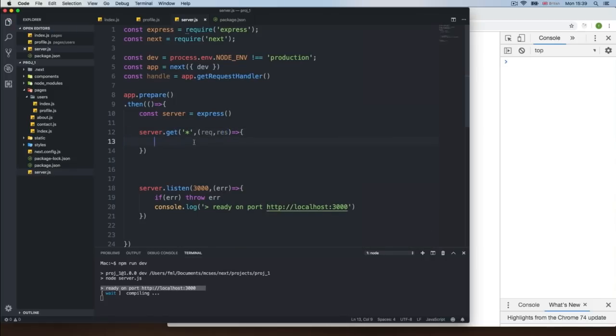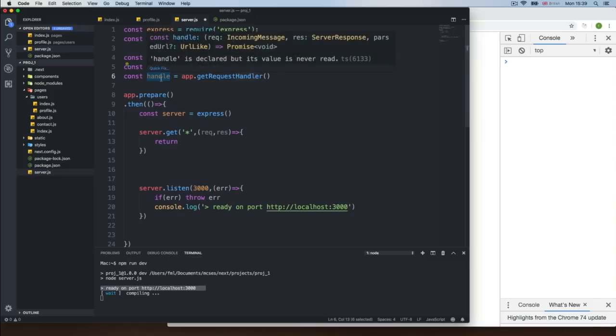Now, what do we want to do? Well, the only thing we want to do here is return something. And this return is going to be us saying, Next, go and handle that route. Since we made right here an instance of the get request handler, we're going to do that.